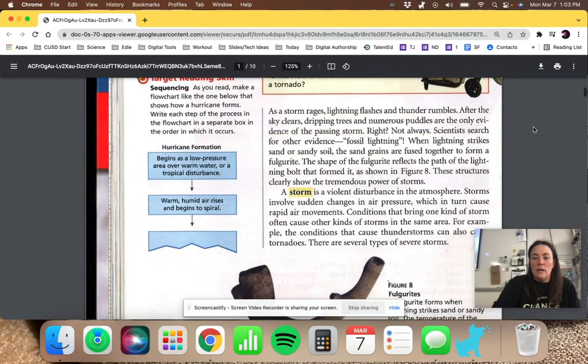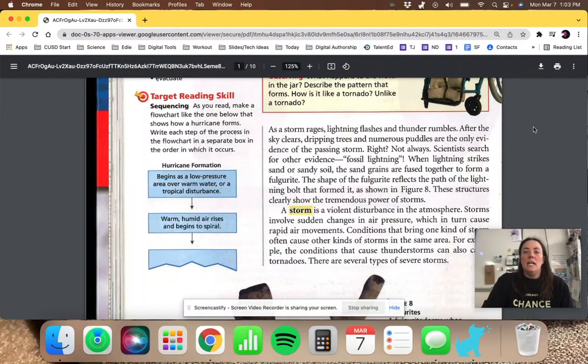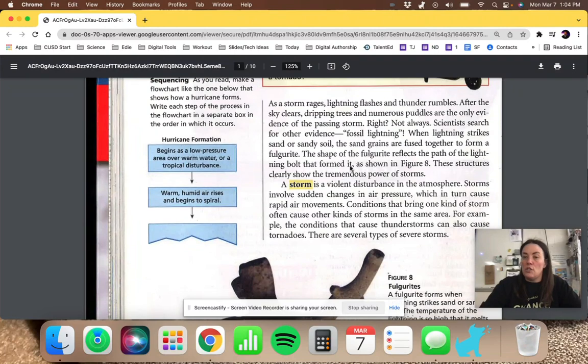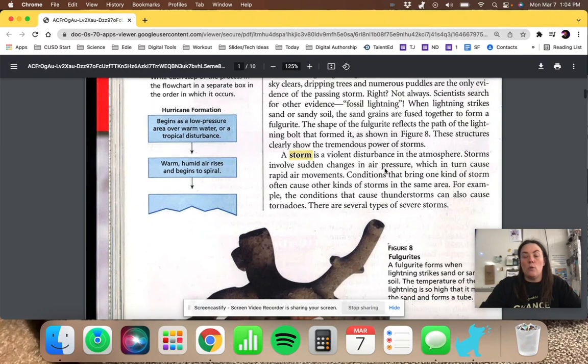All right, so we are here on page 80. As the storm rages, lightning flashes and thunder rumbles. After the sky clears, dripping trees and numerous puddles are the only evidence of the passing storm, right? Not always. Scientists search for other evidence, fossil lightning. When lightning strikes sand or sandy soil, the sand grains are fused together to form a fulgurite. The shape of the fulgurite reflects the path of the lightning bolt that formed it, as shown in figure 8. These structures clearly show the tremendous power of storms.